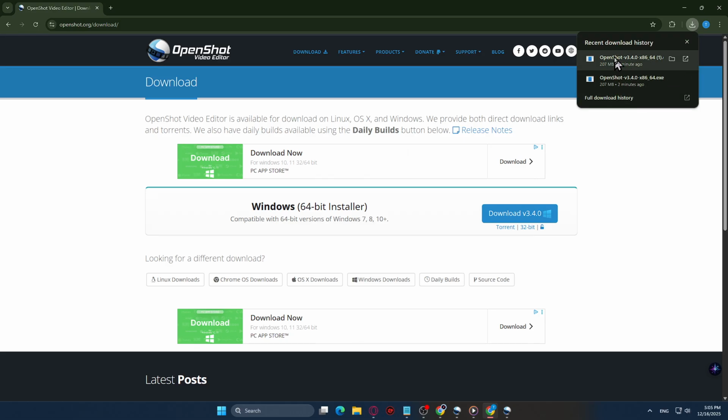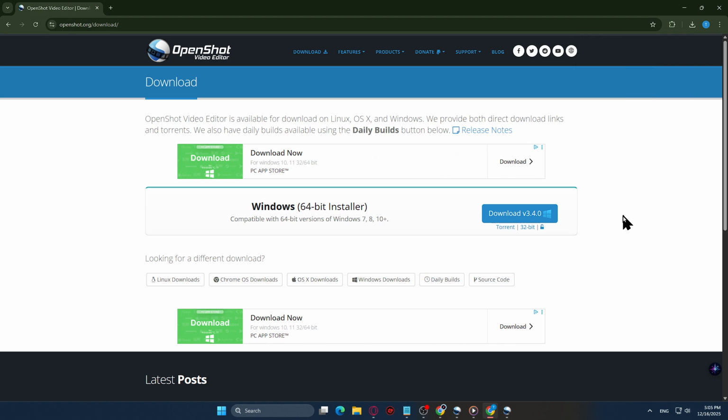When the download is done, open the file from your browser's download tray or from the downloads folder on your computer. The installer will launch and first ask you to select a language. Choose the language you prefer, then click OK to continue.